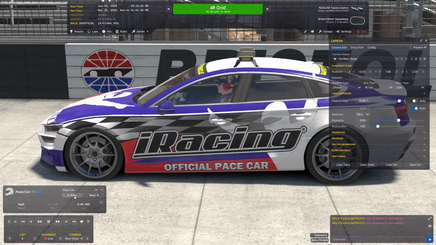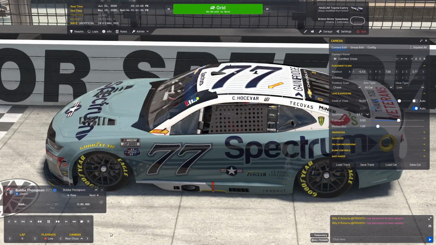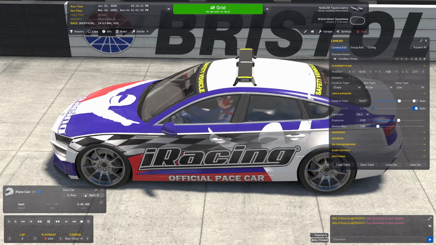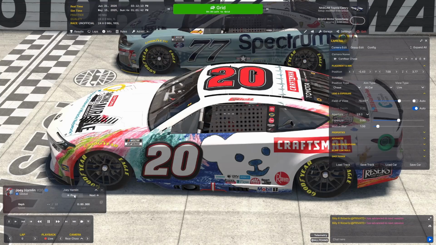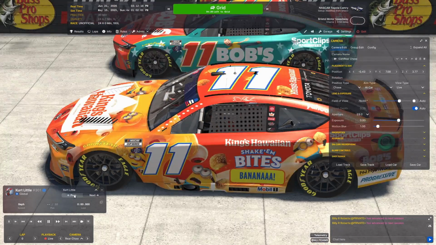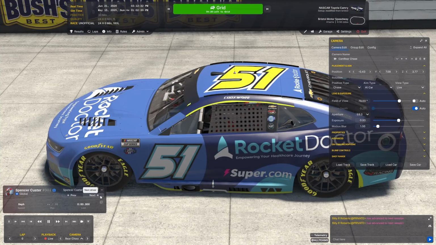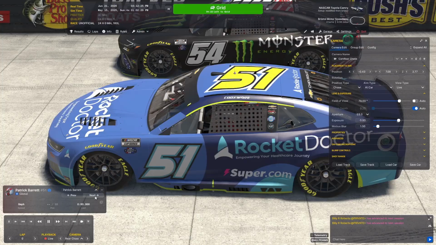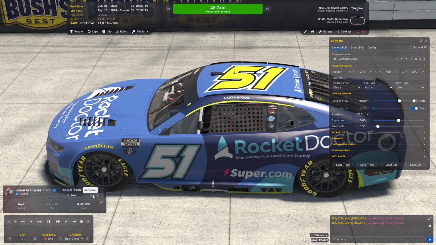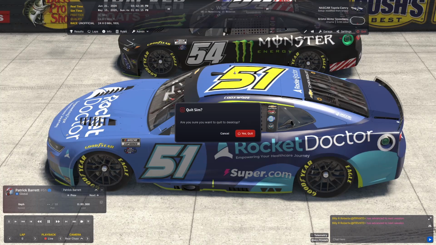So that's the pace car. But we got the 77 here. I'll bring that up. So we got the 77, the 20, the 33, the 1, both 11s, the 54, the 51. There's 2 51s. Are these the same? I don't know why it gave me 2 51s. Anyway, we won't worry about it. We're missing the 97, obviously. There's one other car, must be, that we are missing. But we're just going to quit out of this.